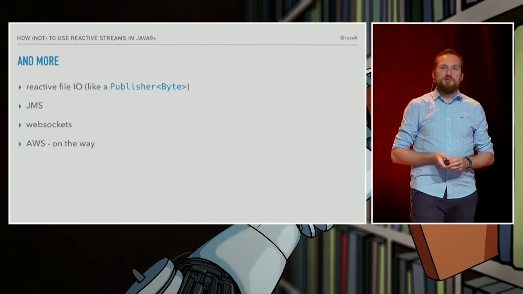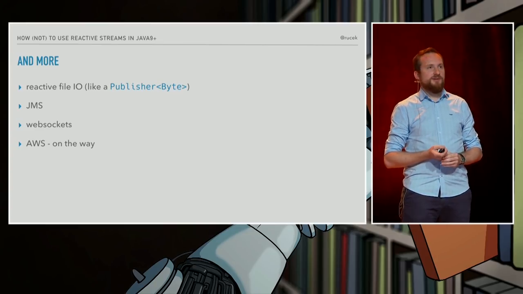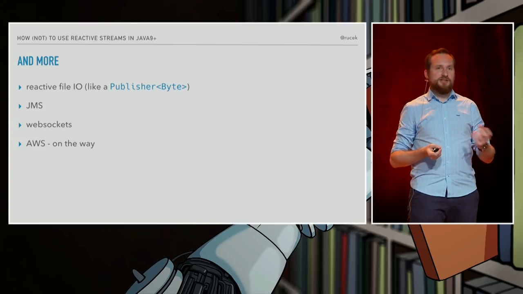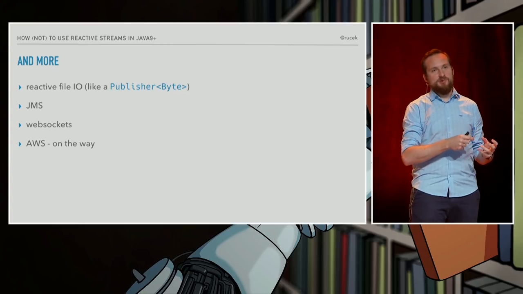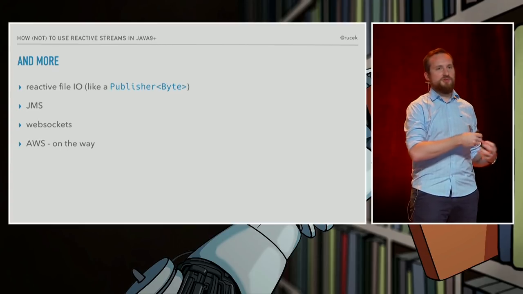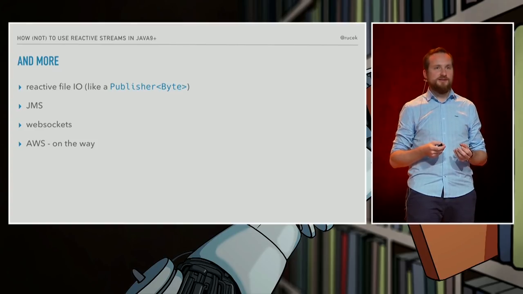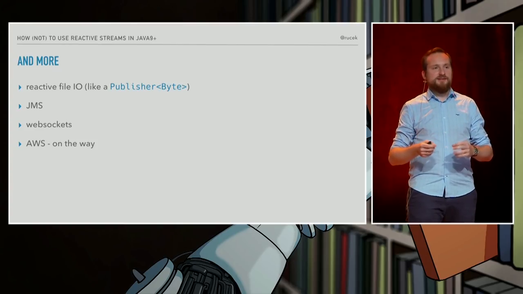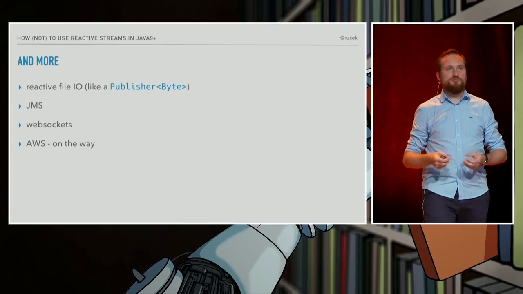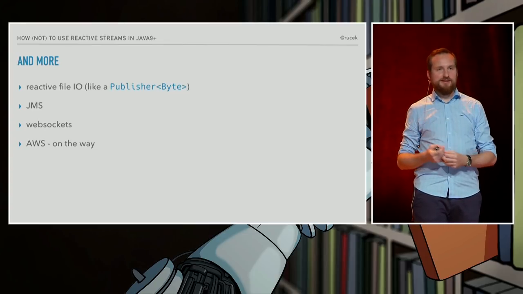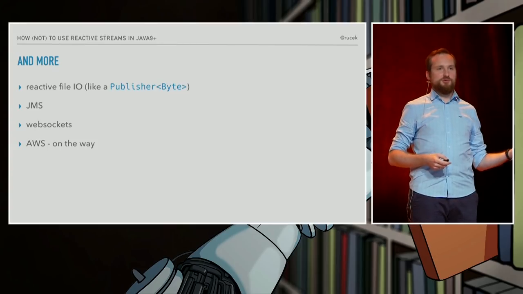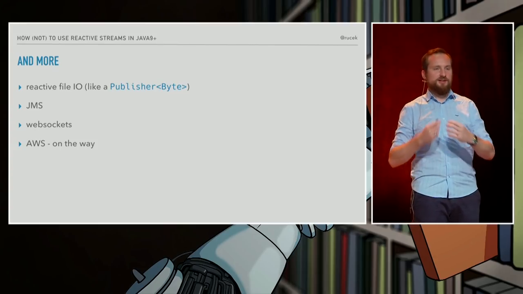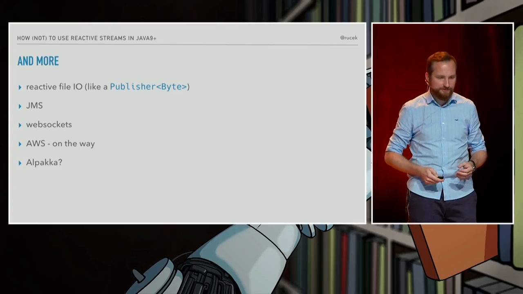For example, AWS, and actually AWS is working on supporting the reactive interfaces, but it turns out that they are using them internally. So the API they are exposing is not giving you access to the reactive interfaces, but they are using it instead. So this is partially good, but it would be perfect if they just expose the interfaces, and then you would, for example, have a subscriber from AWS to which you would be able to pipe your data to upload it to S3, for example.